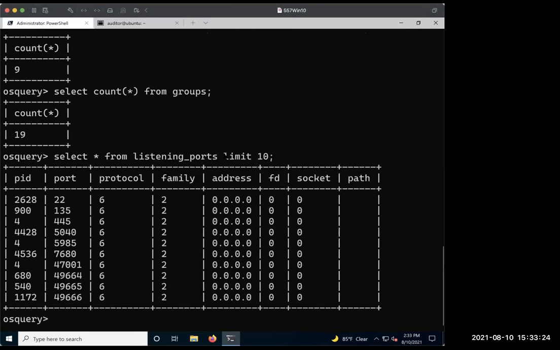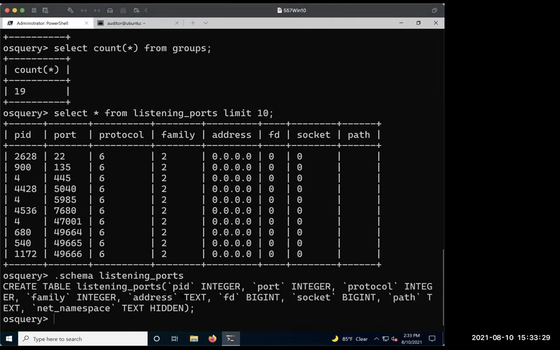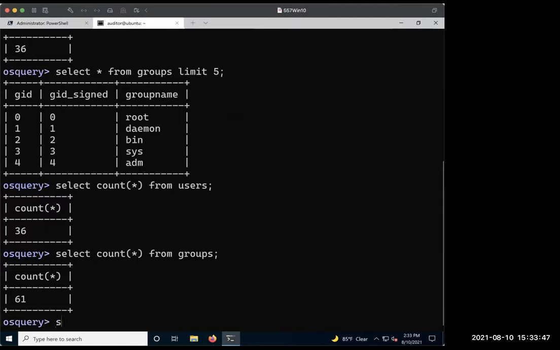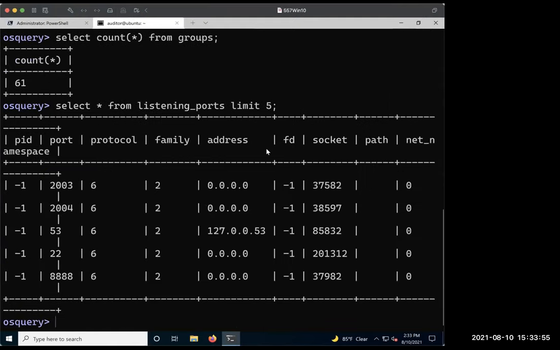But you can see we're getting some good information here, and let's just do a dot schema on the listening ports table so we can see we're getting process IDs, we're getting ports, we're getting protocols, the address, some really cool information here that we can really dive into, okay, what's going on here with these different listening ports, and then start to gather some additional information. Same thing on this Ubuntu box to show again the cross-platform nature of this. We'll limit it to 5 here. And again, same information, same table that you can get both on Linux and on Windows that I'm sure is going to be useful.